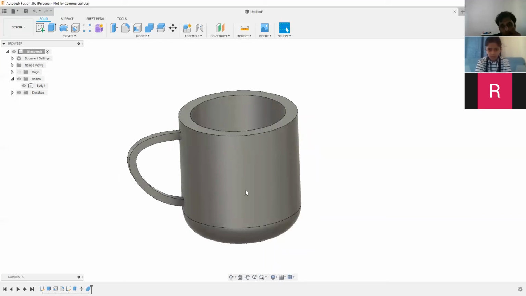Yes. Now this cup is not usable because it will cut your lips like this. So what we will do again, we'll go for fillet. We'll choose the fillet option and make it okay. Fillet for the handle.